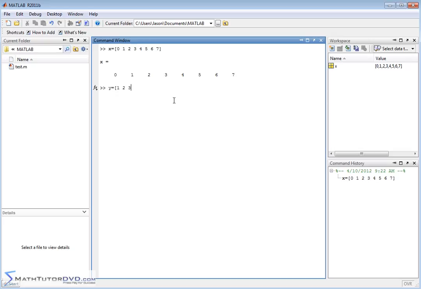Now I'm going to define a y vector that's going to be something like 1, 2, 3, 4, 3, 2, 1, 0. So let me see how many points I have: 1, 2, 3, 4, 5, 6, 7, 8. So that matches the number of points in my other vector. So if I hit enter here, my y data is this.